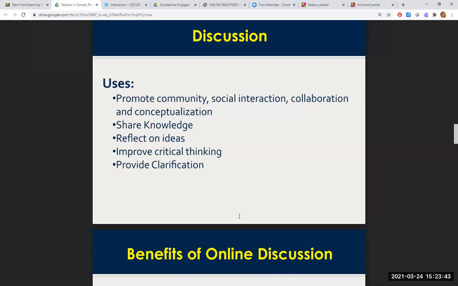Now, discussions, regardless of the tool you use, what's the point of the discussion? It's obviously to promote community, social interaction, and collaboration, and as you can see, sharing knowledge, reflections, improving critical thinking, and providing clarification.